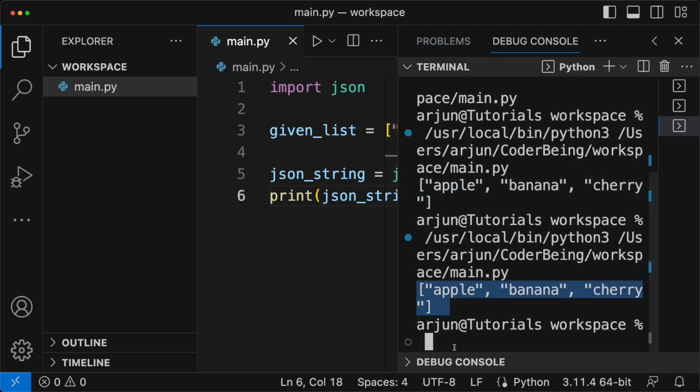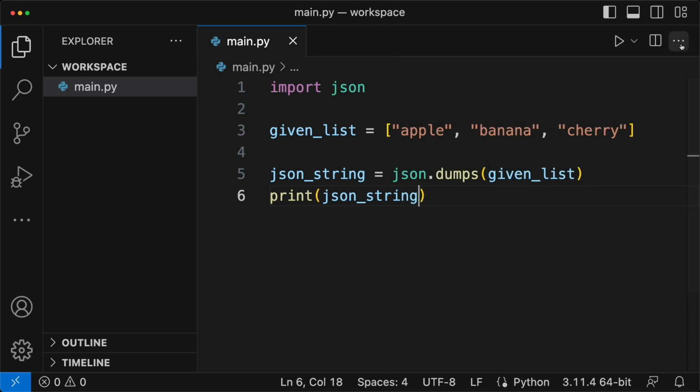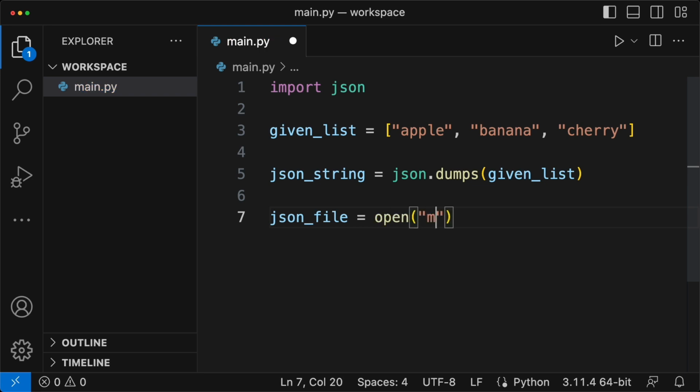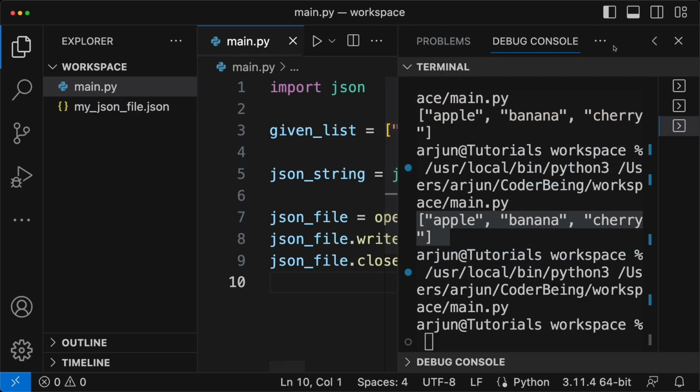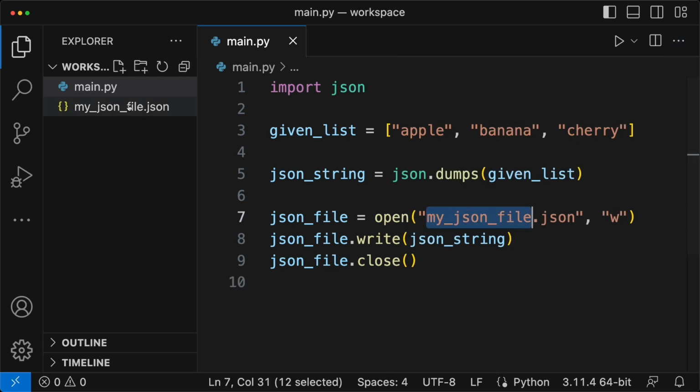Instead of printing to output, we can also save the JSON string to a JSON file. Create a file in write mode using open built-in function and write the JSON string to the file. Then close the file. Run the program. The JSON string is written to the file. You may open the file and see the contents.